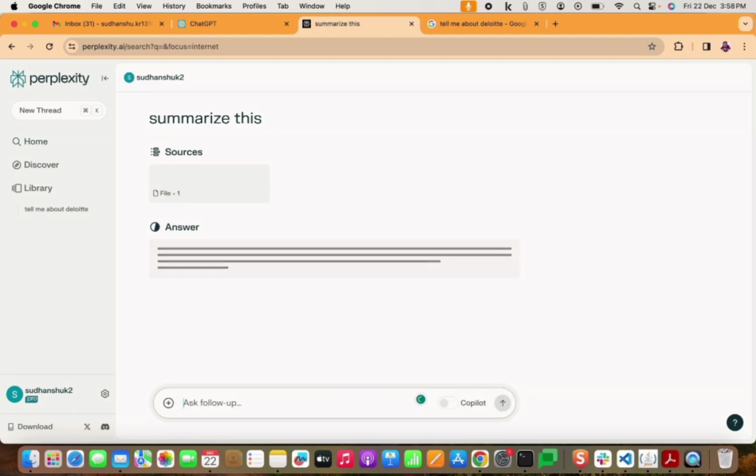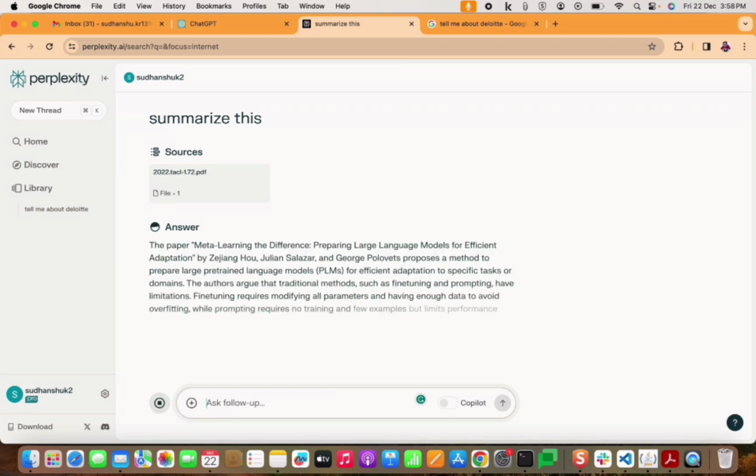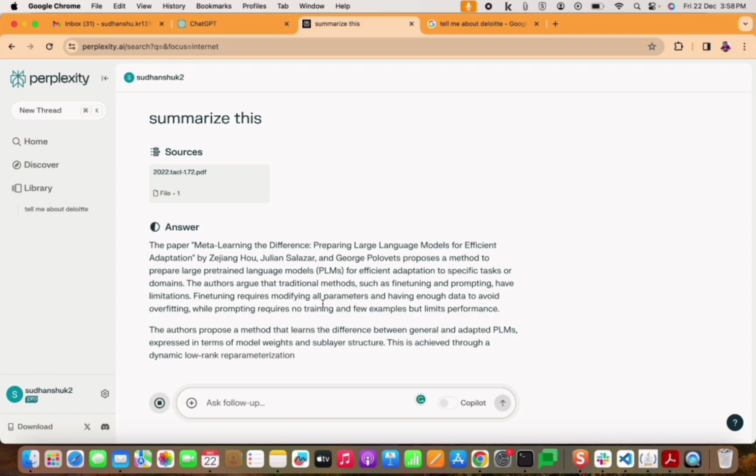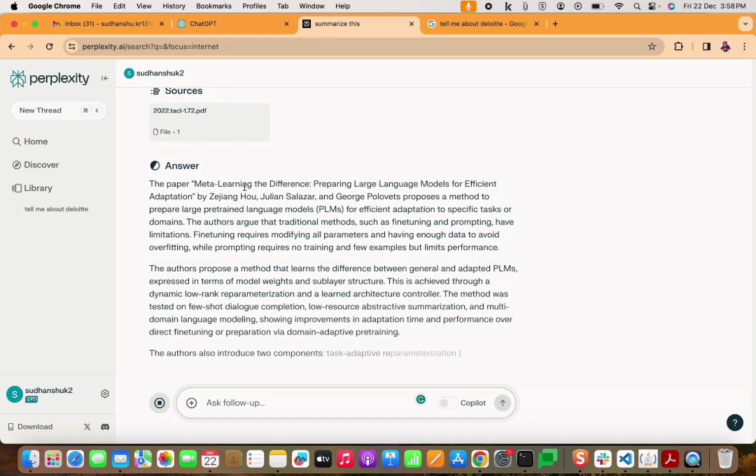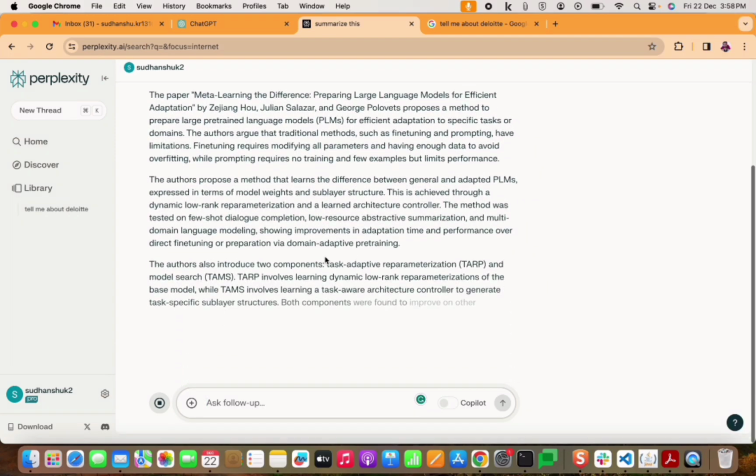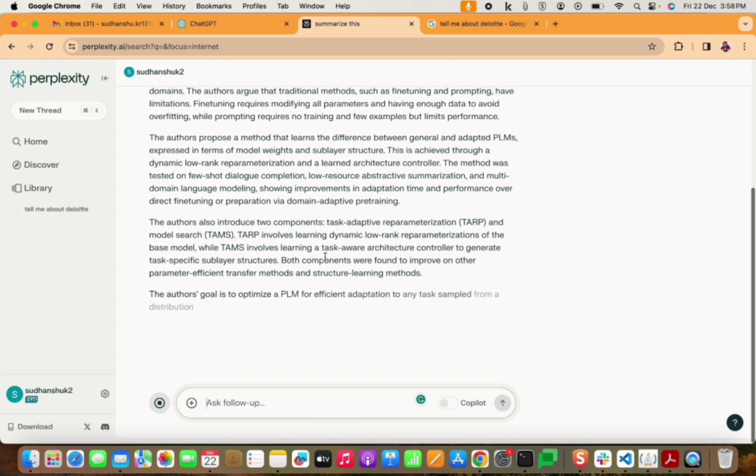So it will parse this document and give you the summary. So this is really helpful. It takes some time to parse it. As you can see, it is talking about some research paper related to large language models. Right, and it is giving you the summary.